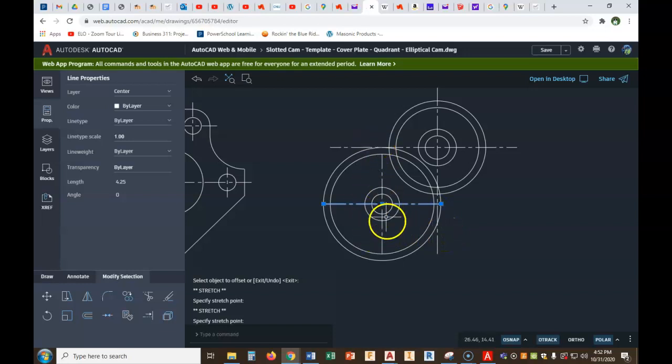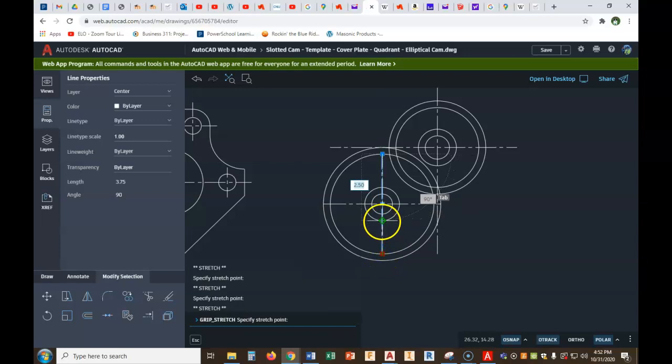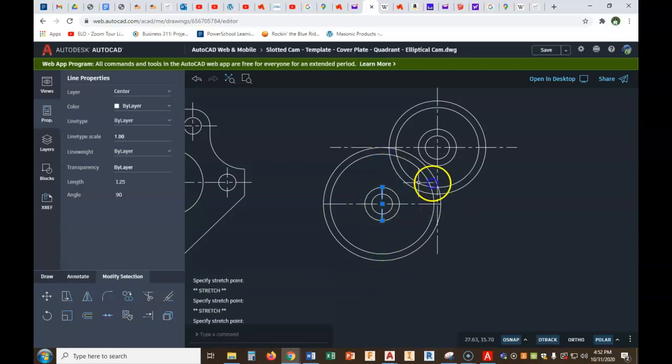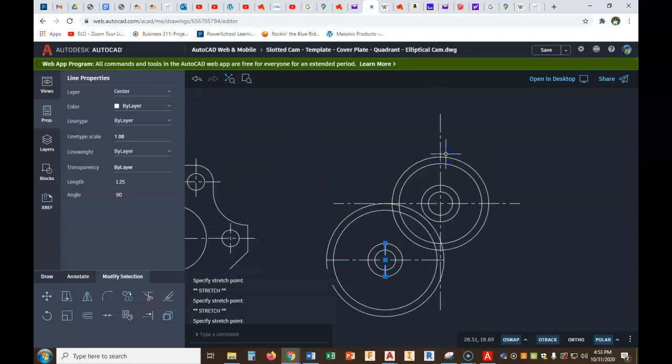I'm going to make this vertical line come up to here and come down to here. Okay? This one, now, is a little bit different. So I'm going to zoom in where I can see it. I'm going to click on the line and drag it down to the top one.